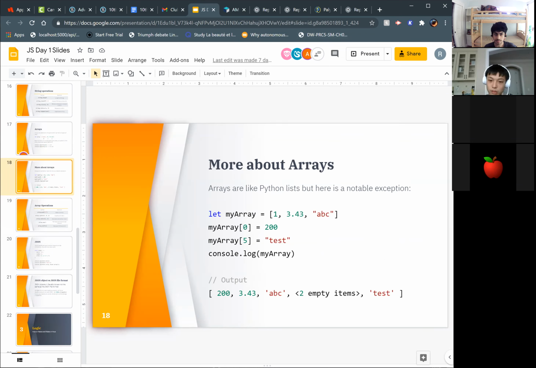Arrays are basically Python lists, except you can assign elements at an index larger than the length of the array. You don't typically do this, but you can if you want. What that does is create empty elements, however many are needed, and then puts the element at the new index.